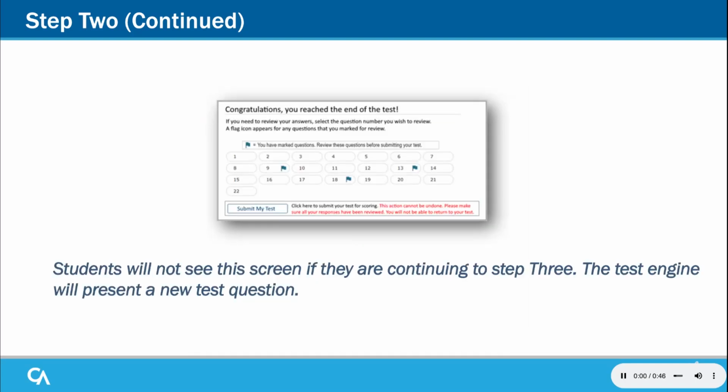At the end of Step 2, after the student has been given the opportunity to review their responses to the machine-scored items, the testing system will determine if the student goes on to Step 3. The test automatically ends at step 2 if the student will not be continuing. This is determined by the number of points the student obtained in step 2. Students who are not continuing will see a "Congratulations, you've reached the end of the test" screen.